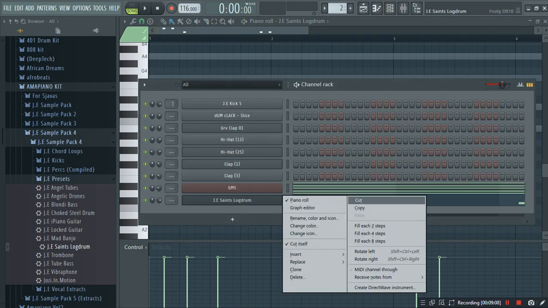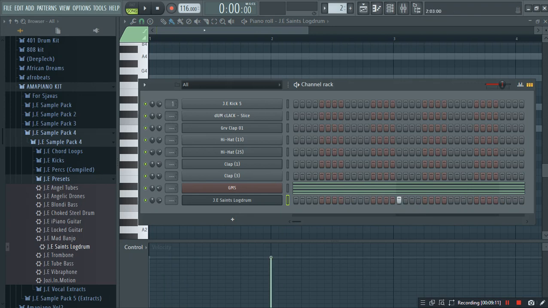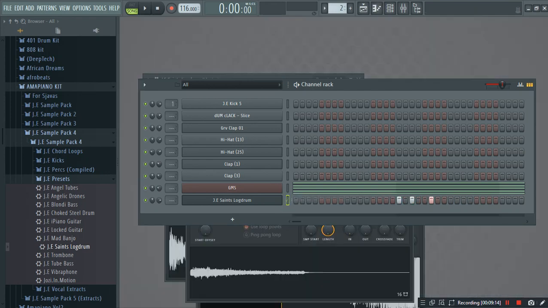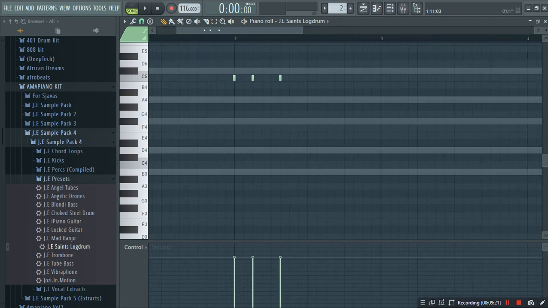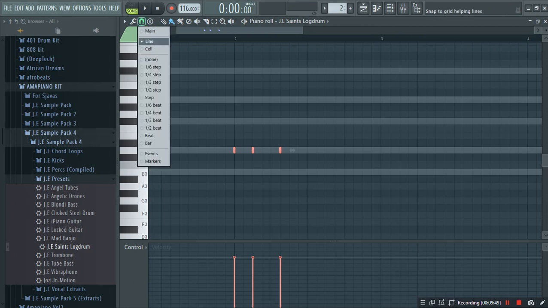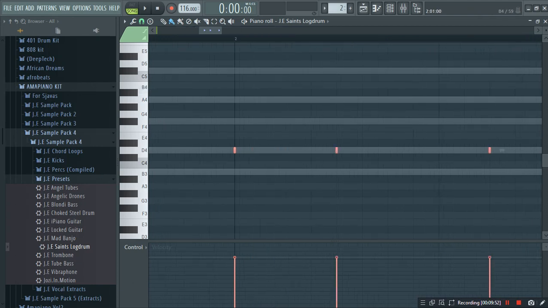Although, I don't feel the bass at all. Let me do it like this. Let's see what is going to happen. I feel that bass a bit. I think I like that one. Just for now, let me stretch the notes to 1. Yes, like that.